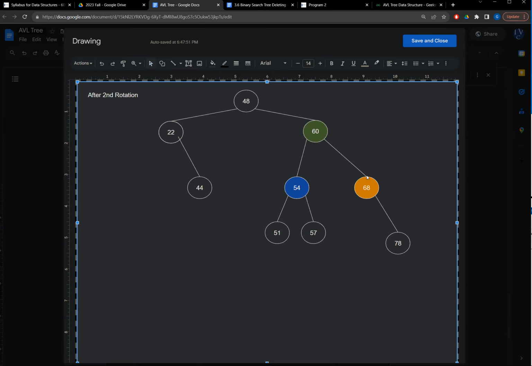All right, let's cross check. We still have a binary search tree at least. All right, 48 at the root. Everyone less than 48 to the left. Everyone greater than 48 to the right. 60: everyone less than 60 to the left, everyone greater than 60 to the right. All right, and so on and so forth. Our data relationships are good, and we can cross check.